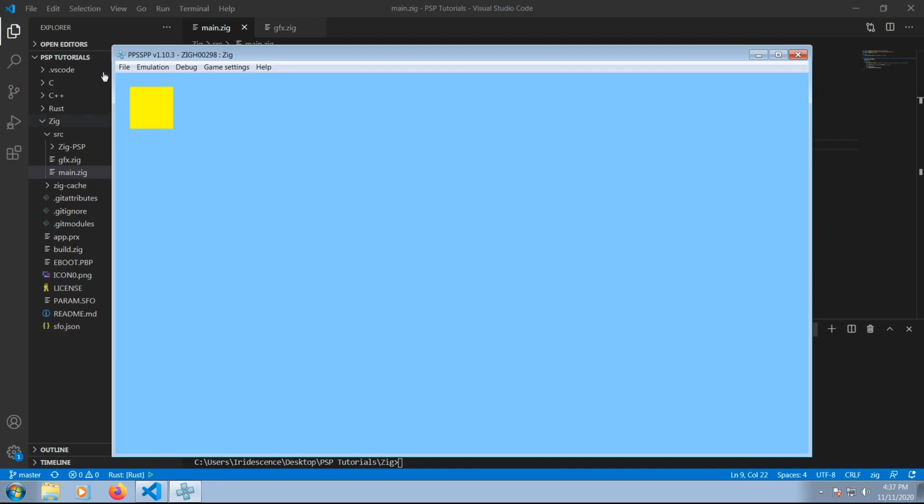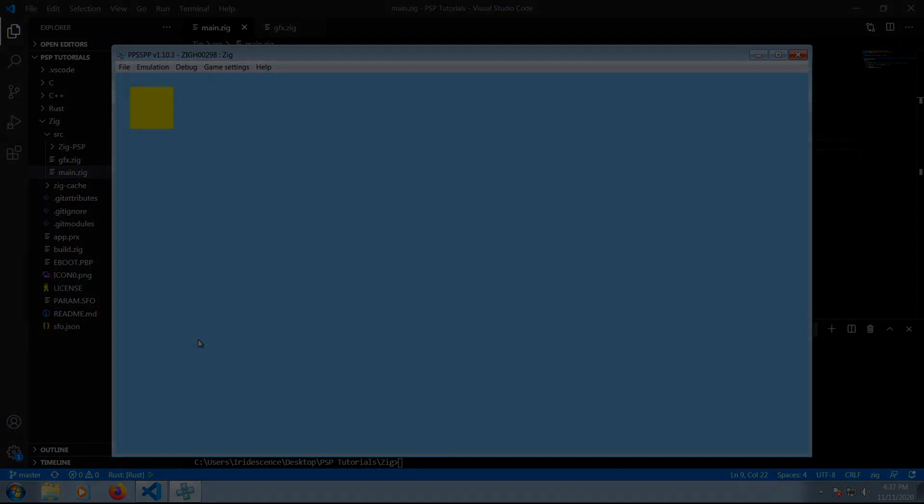All of the coordinates in the system start from 0, 0 at the top left and go to 480, 272, which is the bottom right. X goes across this way and Y goes across this way. Congratulations on your tutorial, and I hope to see some pretty cool looking PSP applications drawn with some nice colorful rectangles.